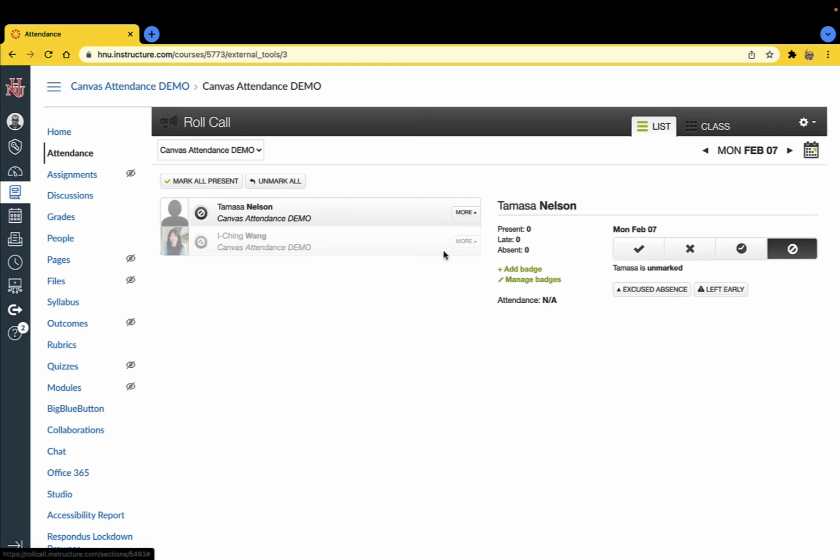Notice that if I click on the More option over on the right, I get some more information. At the moment, Tomasa has been present, late, and absent a total of 0 times. I can also mark the student as present, absent, late, or unmarked from this view. I can also add badges.